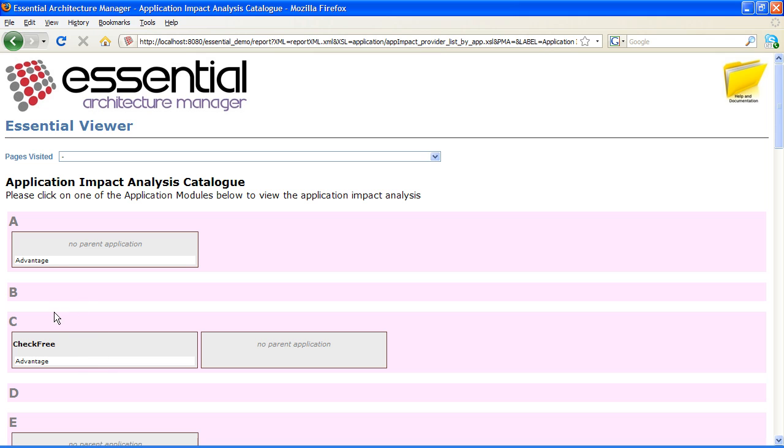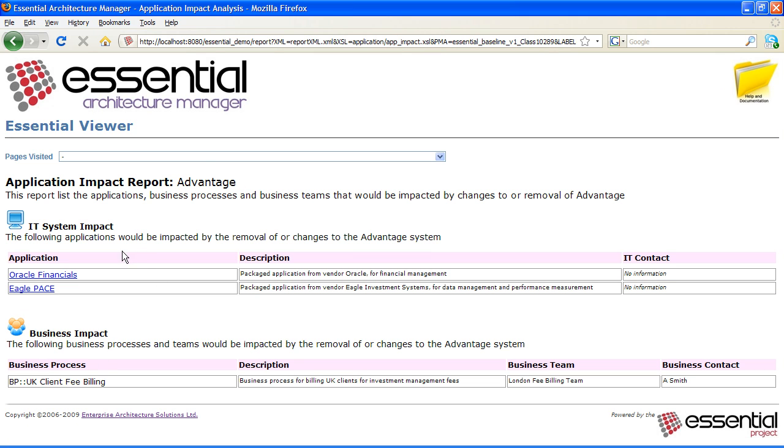Now we're interested in changing Advantage, so we'll click here, and it brings up this report here for Advantage. The IT System Impact section here is telling us that these two applications, Oracle Financials and Eagle Pace, could be directly impacted by a change to Advantage. And then the business impact, we can see that the UK client fee billing process could be affected, and we have a contact for that.